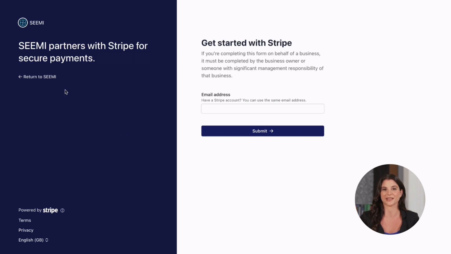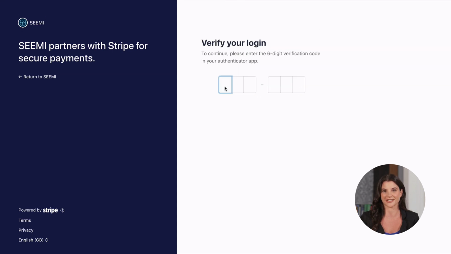Here, you can either log in to your existing Stripe account or create a new one. Follow the Stripe Setup Wizard. Confirm your business details, connect your bank account, and grant permission for Seemi to access your Stripe account. Once completed, Stripe will automatically redirect you back to Seemi.